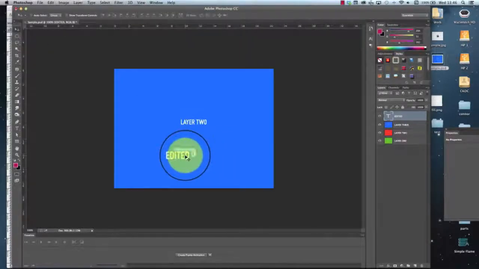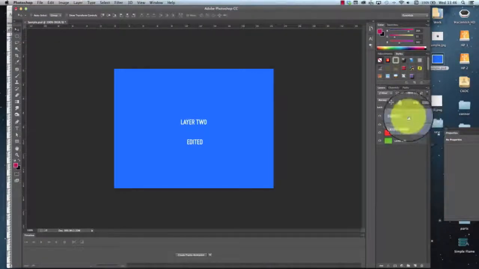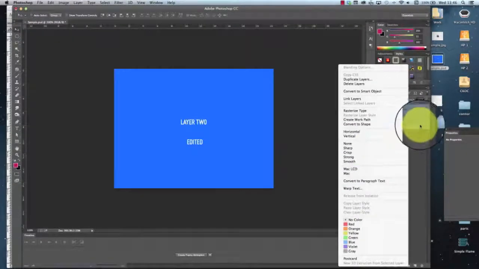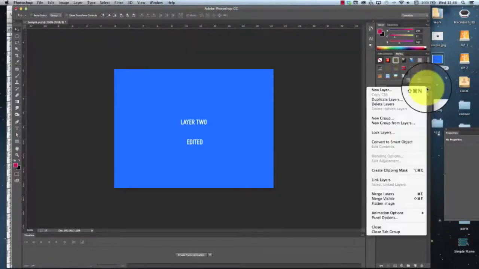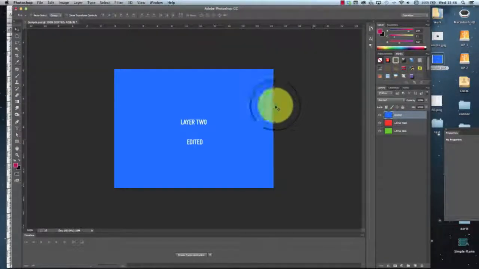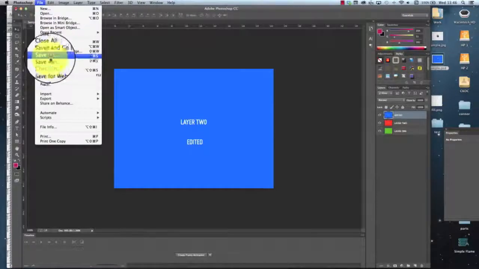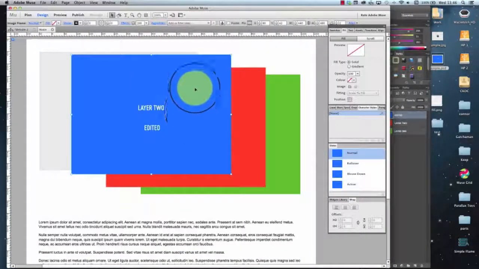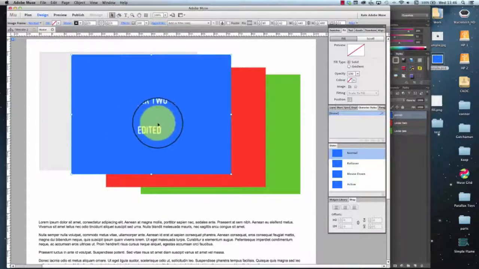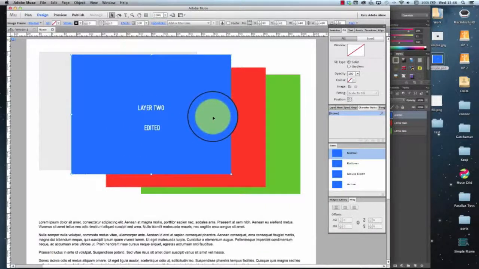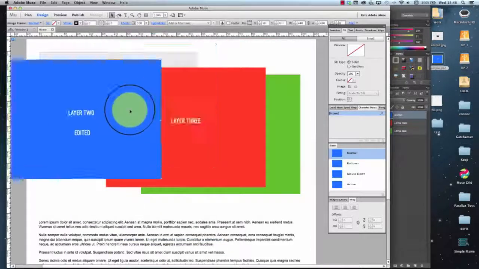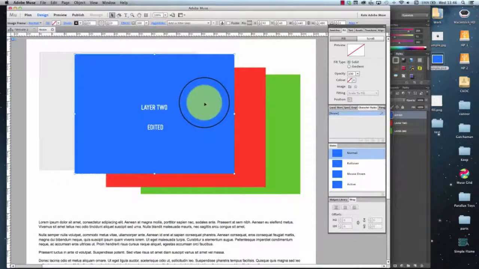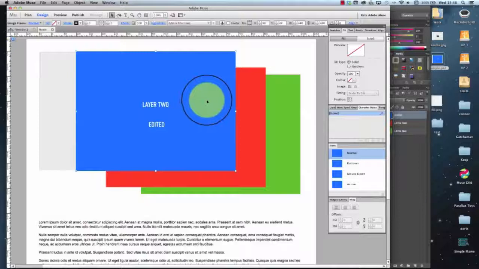Okay, let me just square that up, and then I'm going to merge it with that layer, because remember we're bringing in one layer at a time here, so I'm going to merge those two layers. And now press save. We go back to Muse and it updates, and there you can see the text that I just put in there. And all of the other layers are independent, they haven't been modified, so just this one layer has been modified. So that's really useful as well.